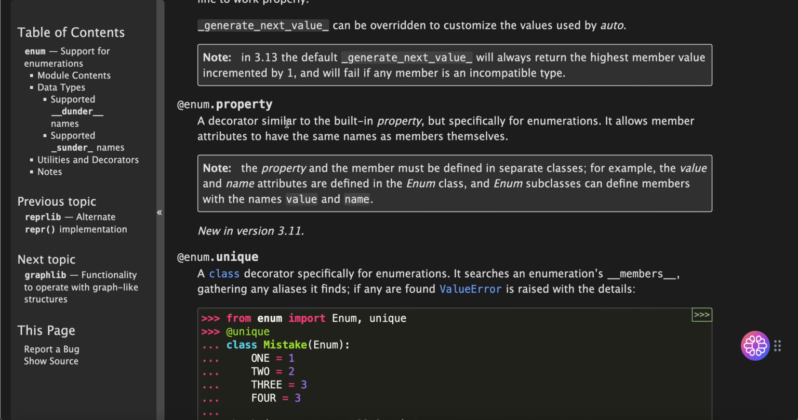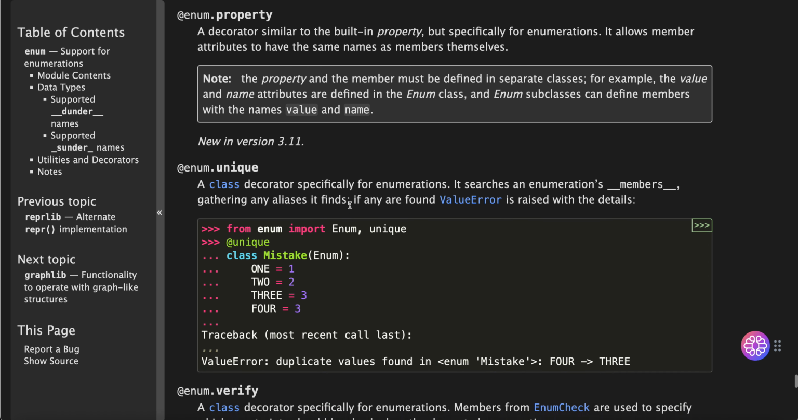enum.property is a decorator similar to the built-in property, but specifically for enumerations. It allows member attributes to have the same names as members themselves. Note: the property and the member must be defined in separate classes. For example, the value and name attributes are defined in the Enum class, and Enum subclasses can define members with the names value and name.